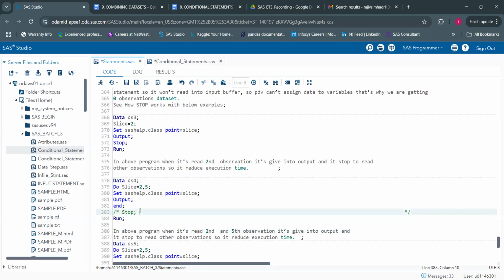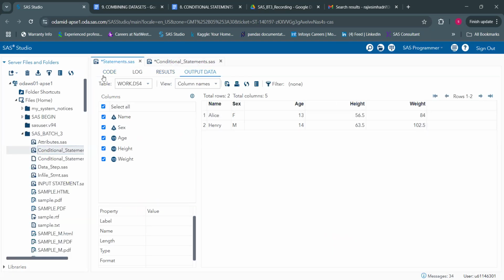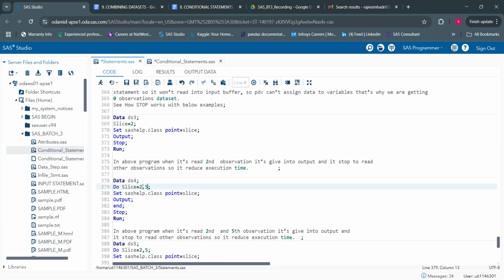Okay, got it. So always use stop. What happens here is do slice 2 comma 5, which is sashelp.class. The first thing is the pointer equal to slice. It goes to 2 and prints the 2 value, the second observation, to the output data. And again, comma 5, we used the fifth one. Again, it goes to the fifth, goes to the output, and then stops.